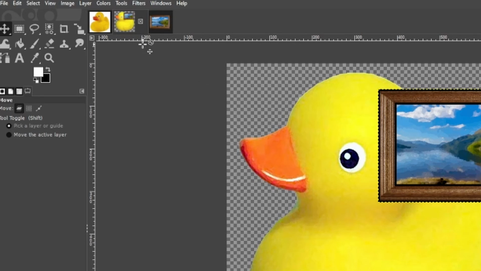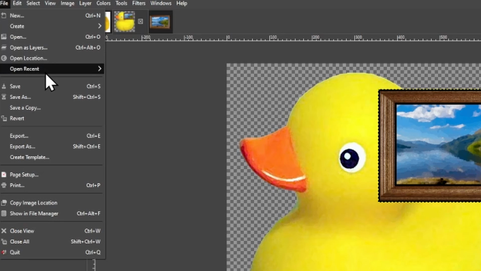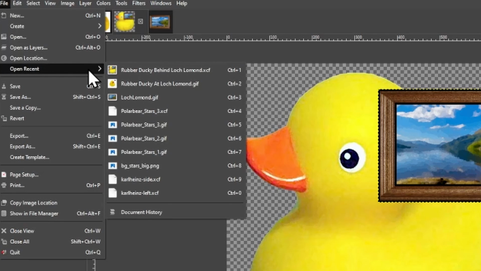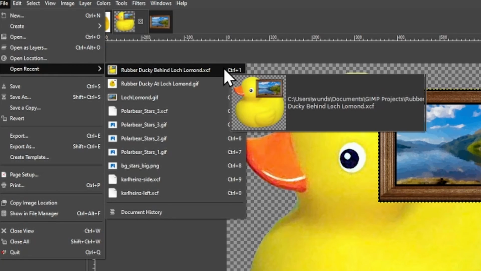and we always can get it back very simply. Usually we can go to File, Open Recent, and then in our case we have rubber ducky behind Loch Lomond.